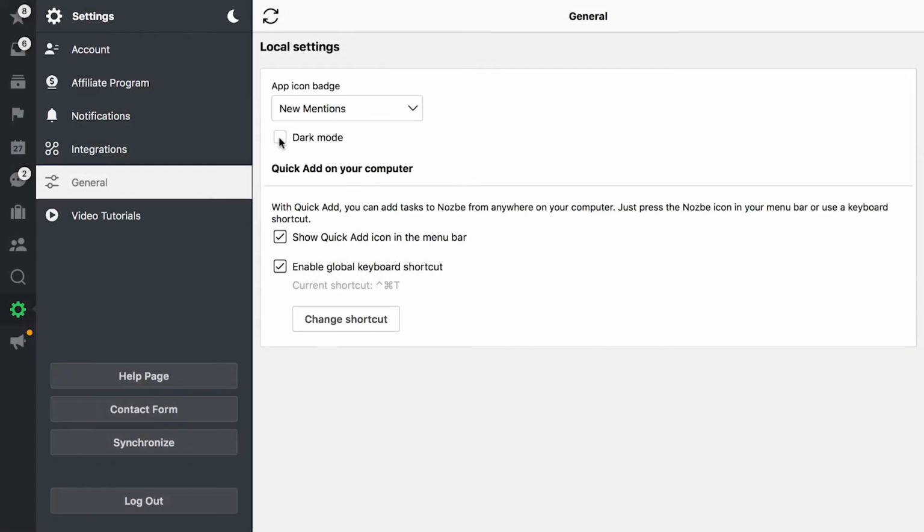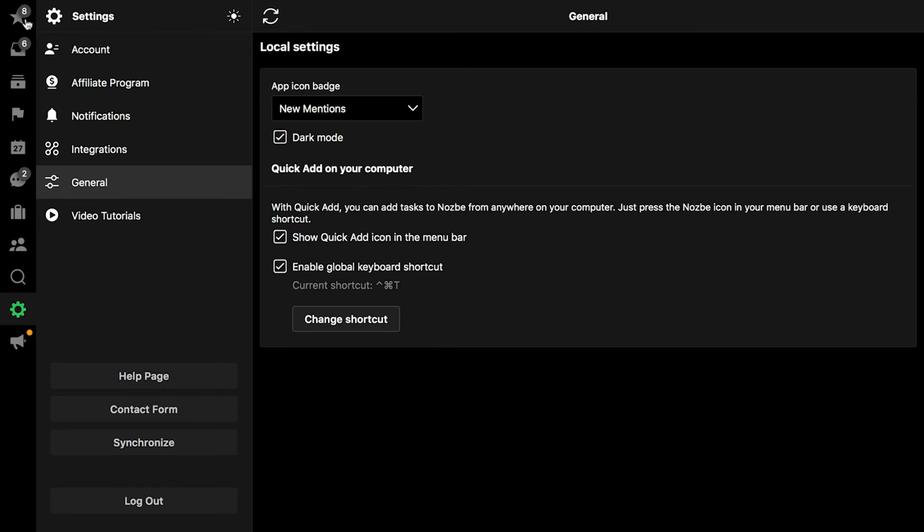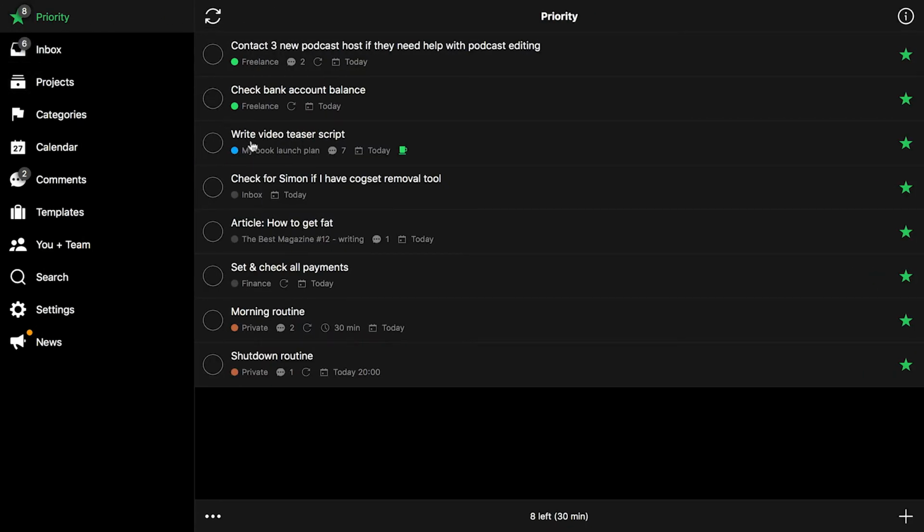Dark Mode. The dark side of the Force is here. You can turn it on and off in the settings whenever you want. Check it out and see how well it works for your tired eyes. Please, let us know how you like the new Nozbe Dark Mode.